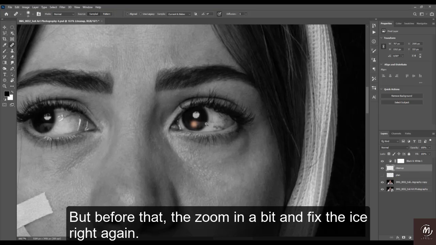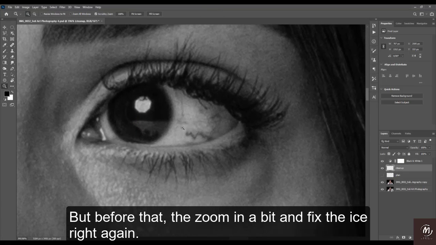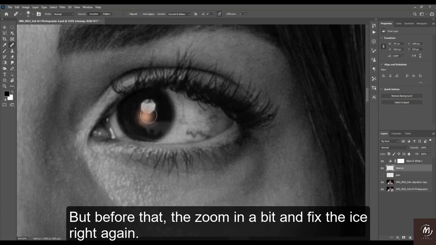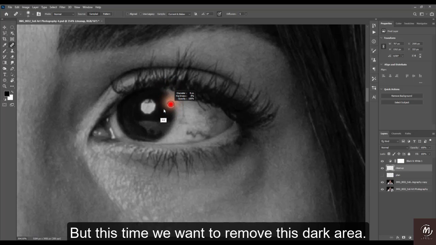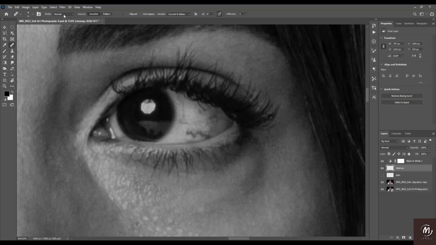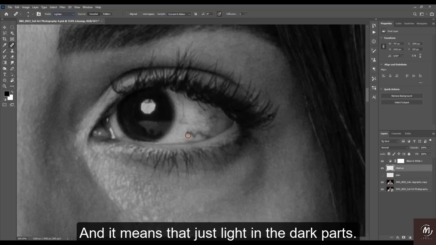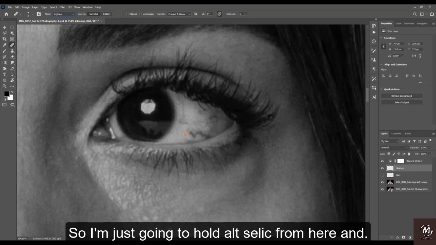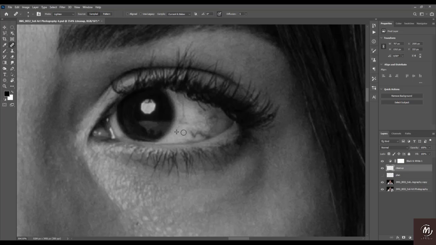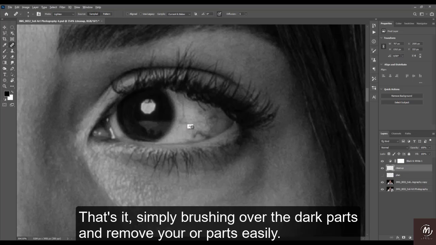But before that, let's zoom in a bit and fix the eyes. Alright? Press J again, but this time we want to remove these dark areas, right? So let's go to the mode and put it on lighten. Lighten means that it just lightens the dark part. So I'm just going to hold Alt, select from here, and that's it. Simply brushing over the dark parts and remove the dark parts easily.